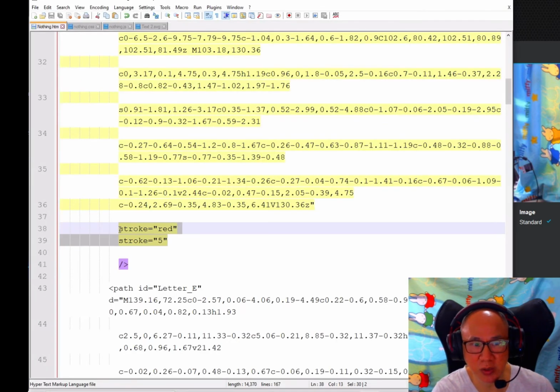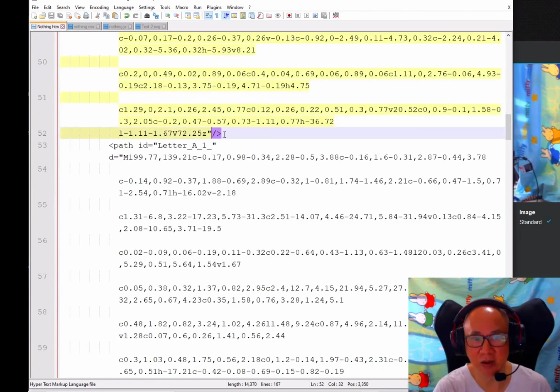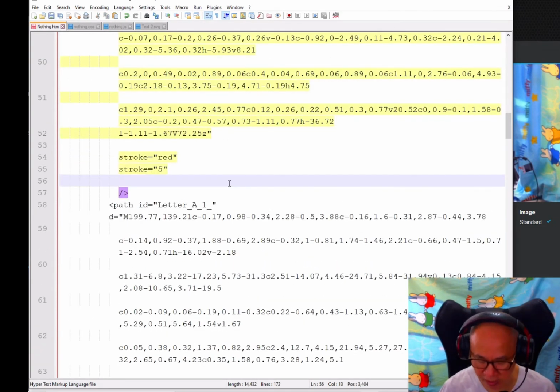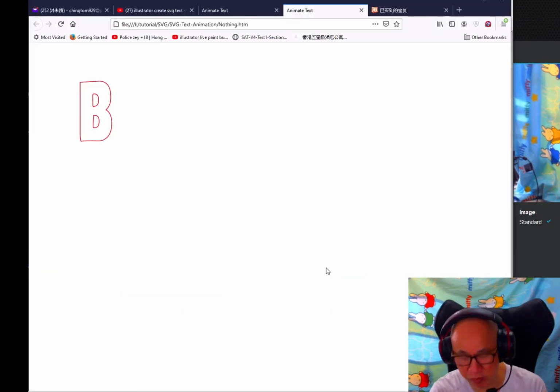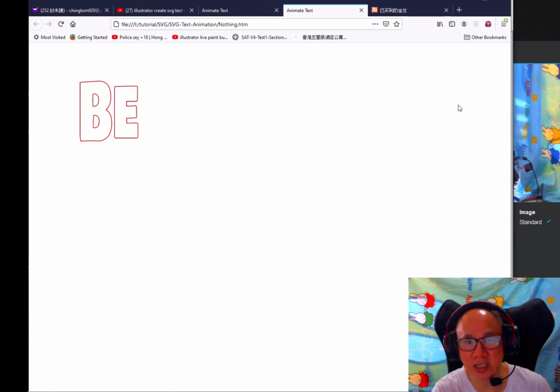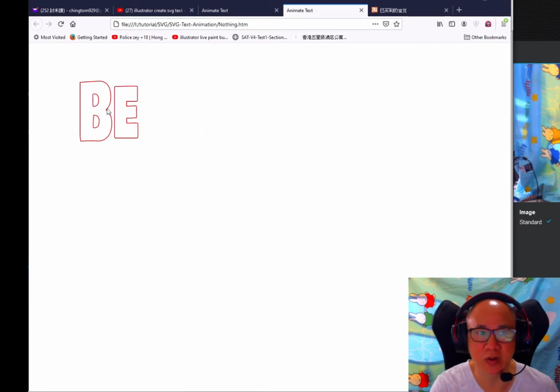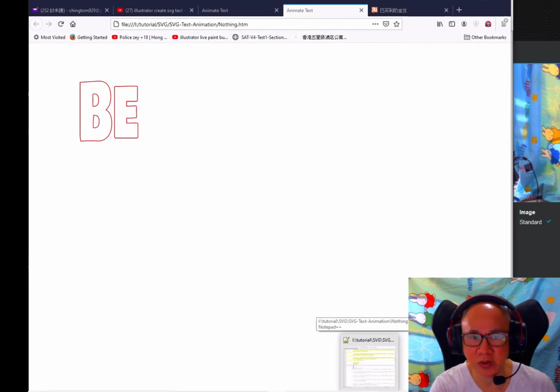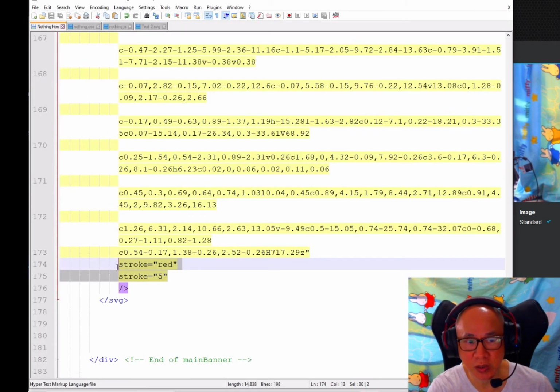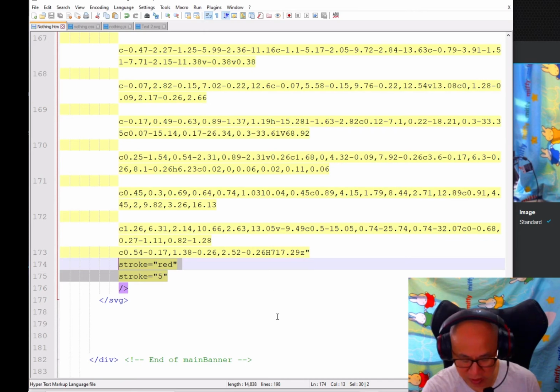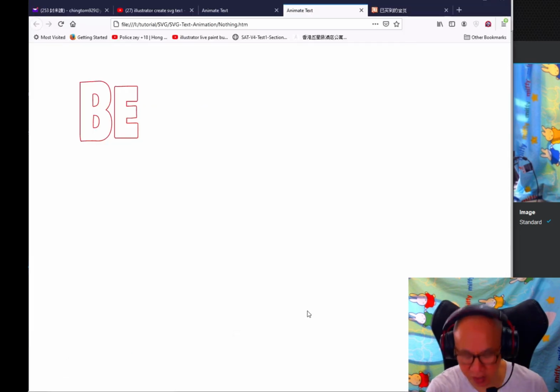Just copy these two lines and search for the ending of each path. Paste in here. Save it. Go back to the browser and refresh. You can see every letter. You can make it an outline of red color and the stroke width to 5 or 10 or any number you like. So I do this for you. After you finish adding these two lines of code into each letter, save the file and go to the browser and refresh.